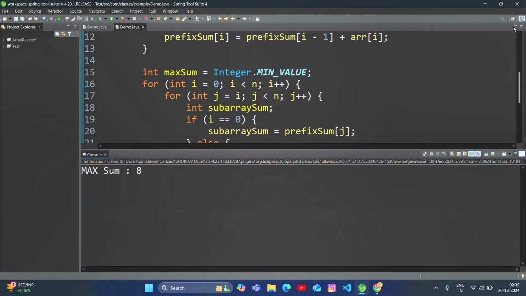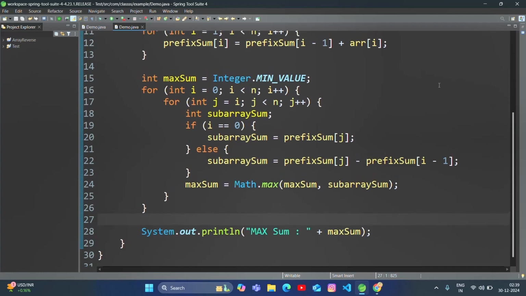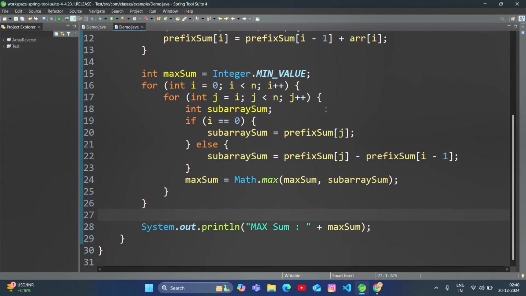The output is 8, the same as we saw in the previous video. But in the previous video the code's time complexity was big O of n squared. For this prefix sum code, the time complexity is big O of n, linear time, so it is better than the previous one.